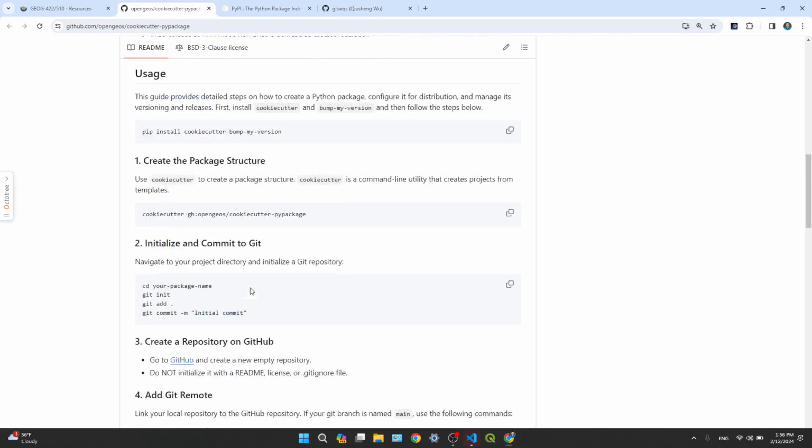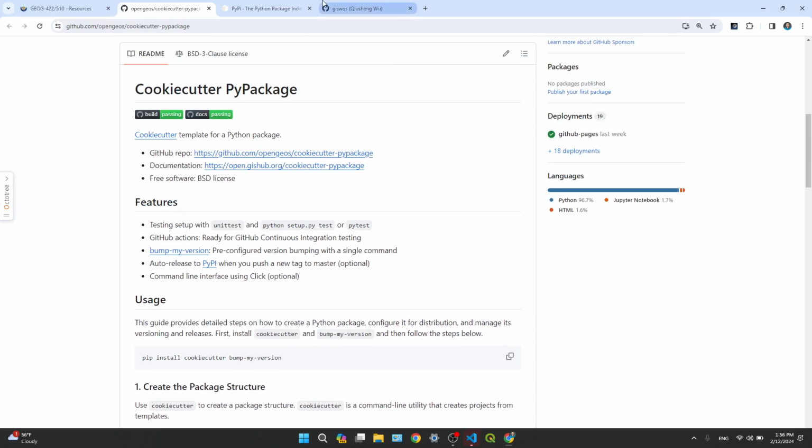Before I do that, I'm going to show you an example. What does a Python package look like? The template is basically going to help you create a bunch of template files that are needed for a Python package, all the files that are necessary.